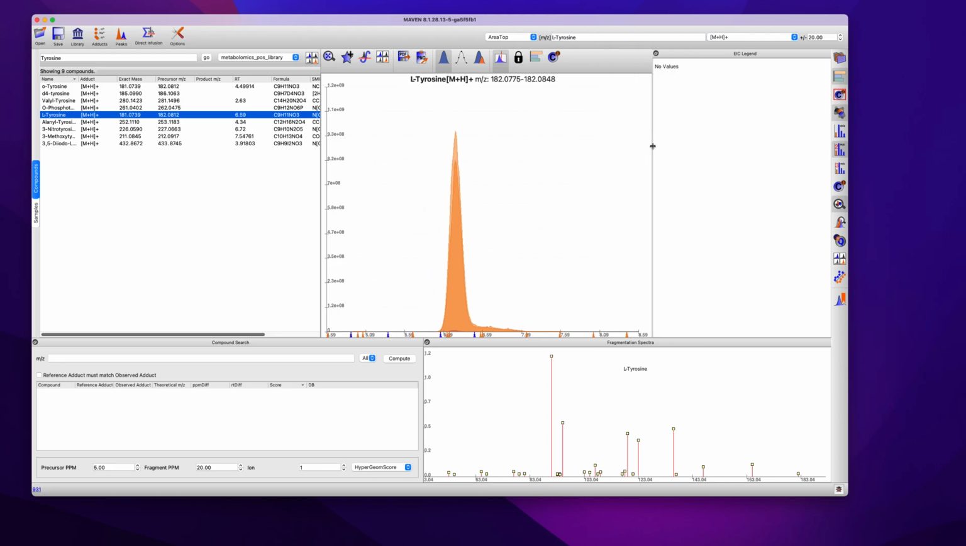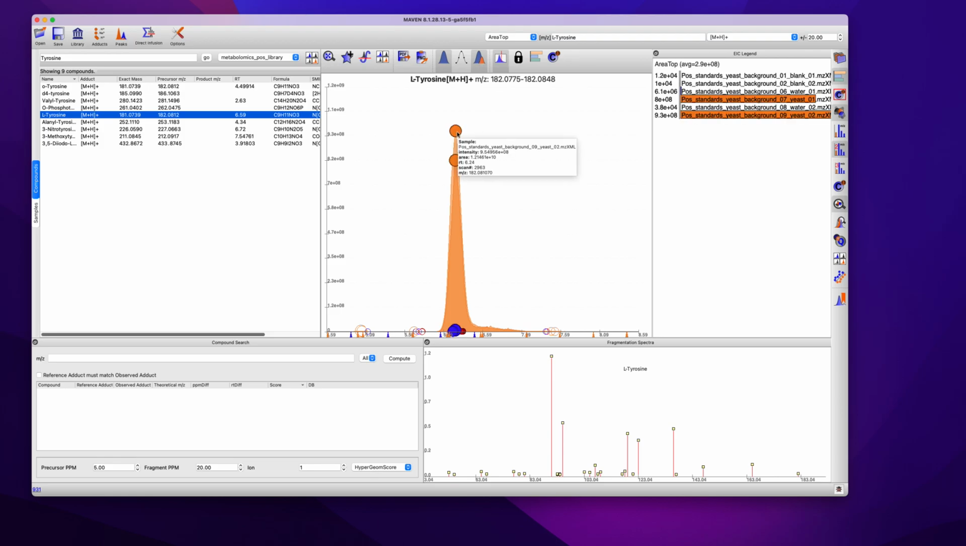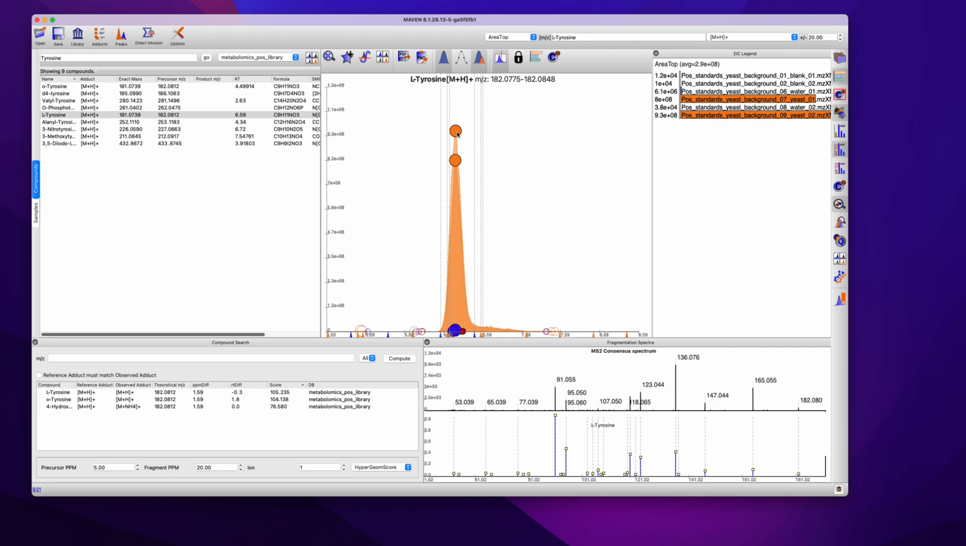So right now, we are just looking at scans. We're not trying to do any peak picking or grouping, but if we turn on this automatic peak grouping button, now MAVEN will automatically try to identify groups in the window that we have shown. And so these circles indicate a group, and if I click on it, now I can see the MS2 scans correlated with this group down here, this MS2 consensus spectrum, compared to our library spectrum.